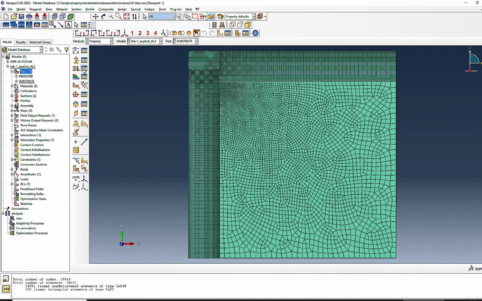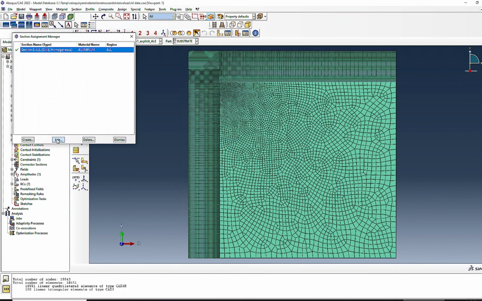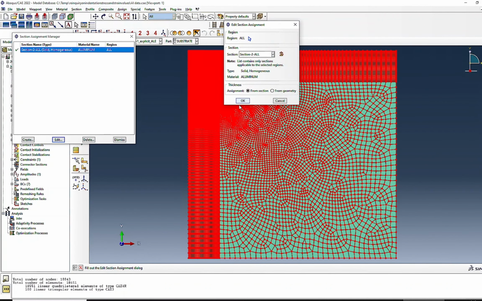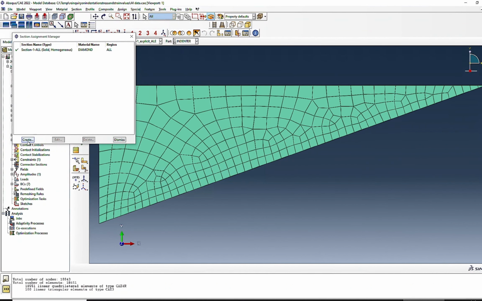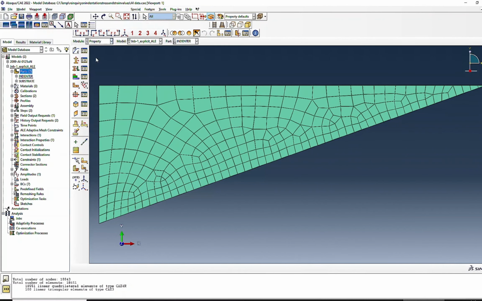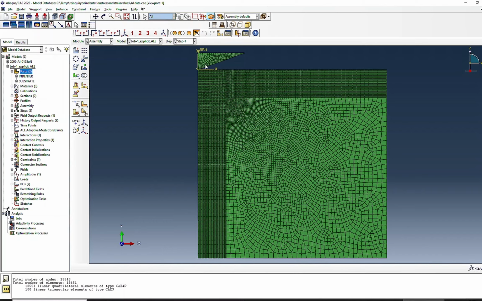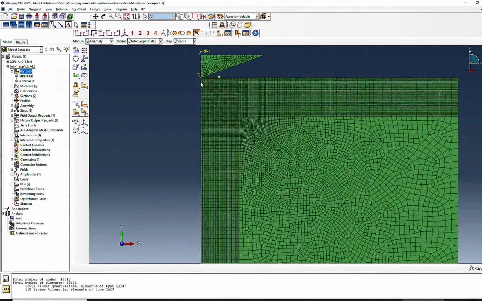So let's look at this. And you can see the section assigned to this part is aluminium, with aluminium properties as homogeneous material. And if you select the diamond, then in this case, it's the diamond properties which are being used. So this looks okay. This is assembly, so they have assembled everything, and this looks fine as well.